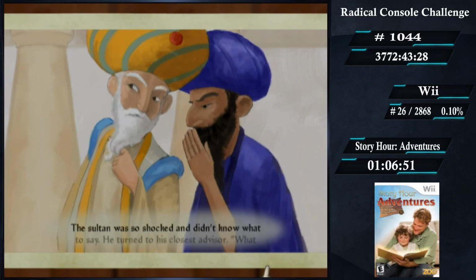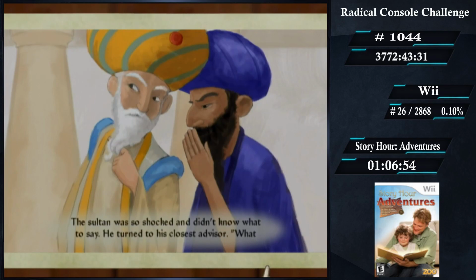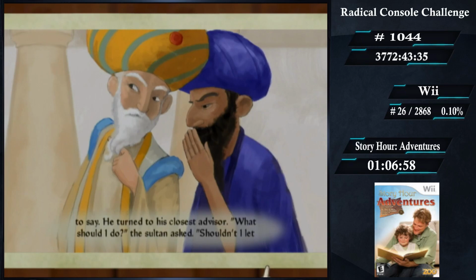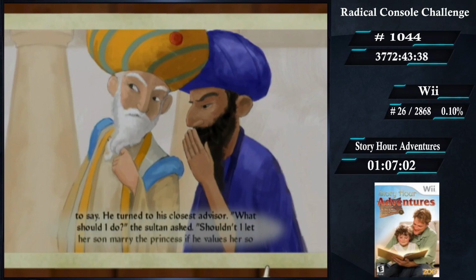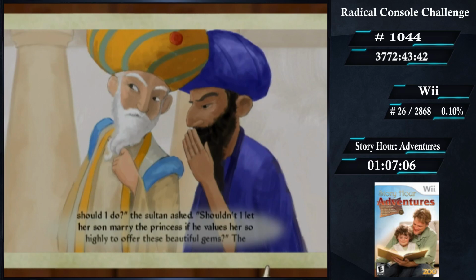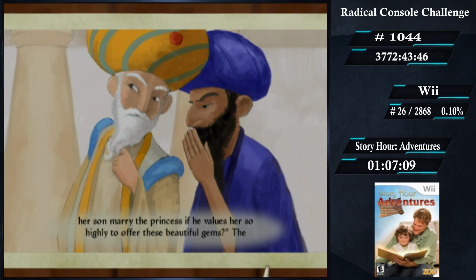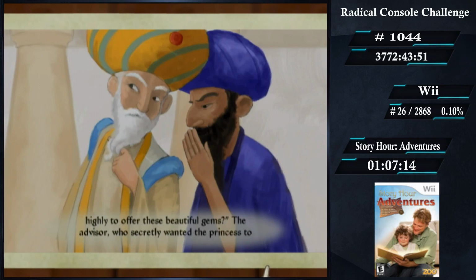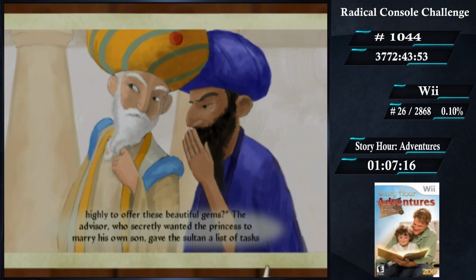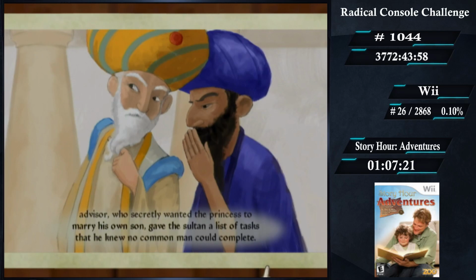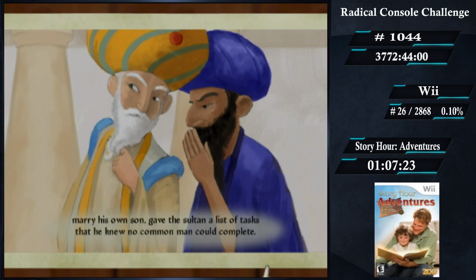The Sultan was so shocked and didn't know what to say. He turned to his closest adviser. "What should I do?" the Sultan asked. "Shouldn't I let her son marry the princess, if he values her so highly to offer these beautiful gems?" The adviser, who secretly wanted the princess to marry his own son, gave the Sultan a list of tasks that he knew no common man could complete.